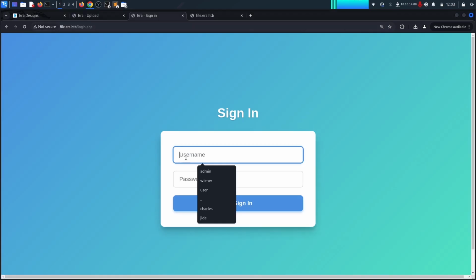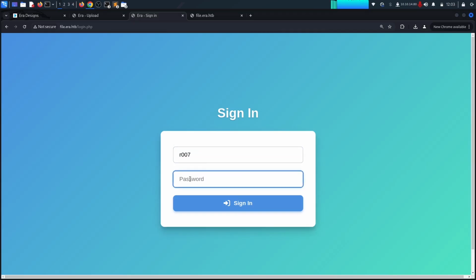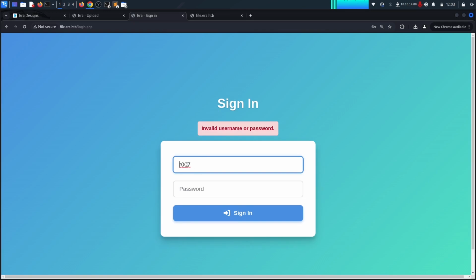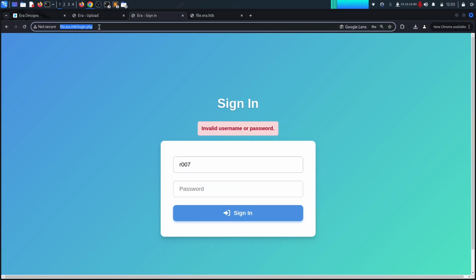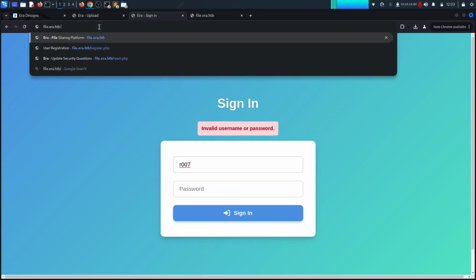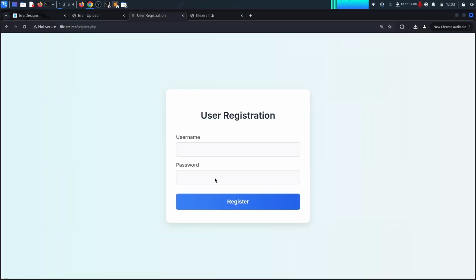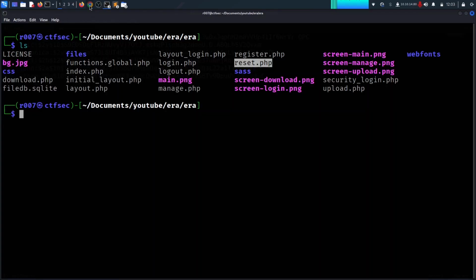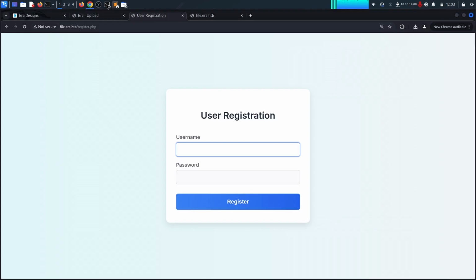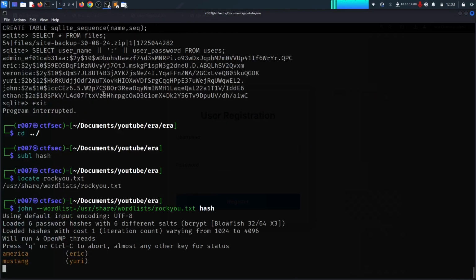So this is asking me to log in. I hope my Azure 07 account is still active. Oh, I think the reset has wiped the account. So remember, we could use the register.php to register a new account, or instead of logging into my account, I can even use the Yuri account or any other account.